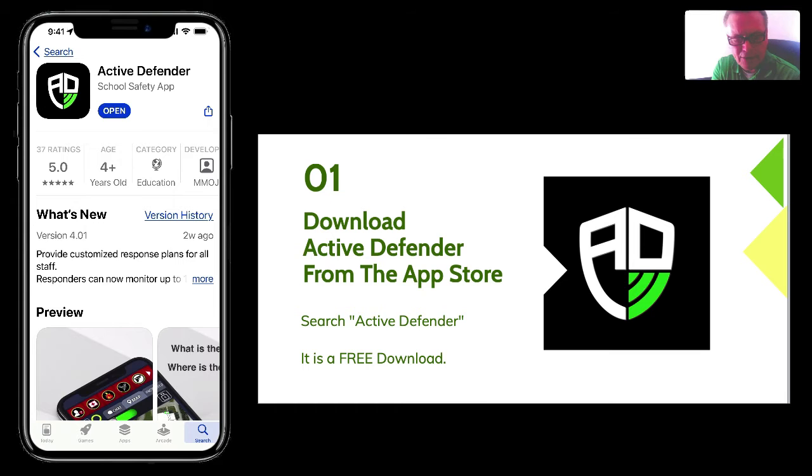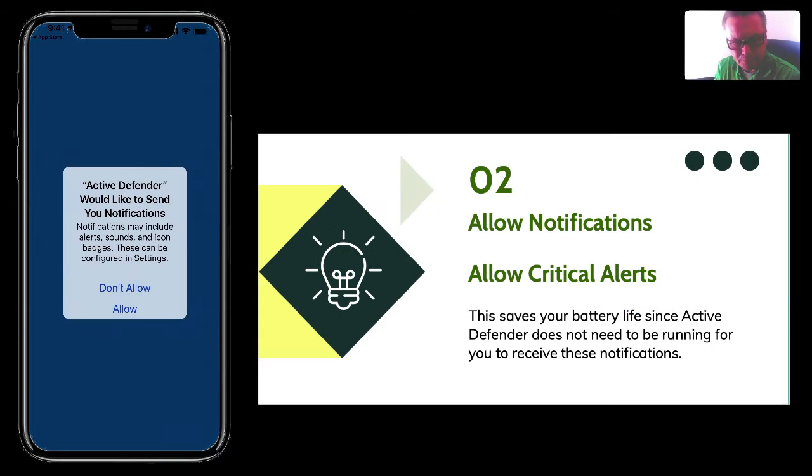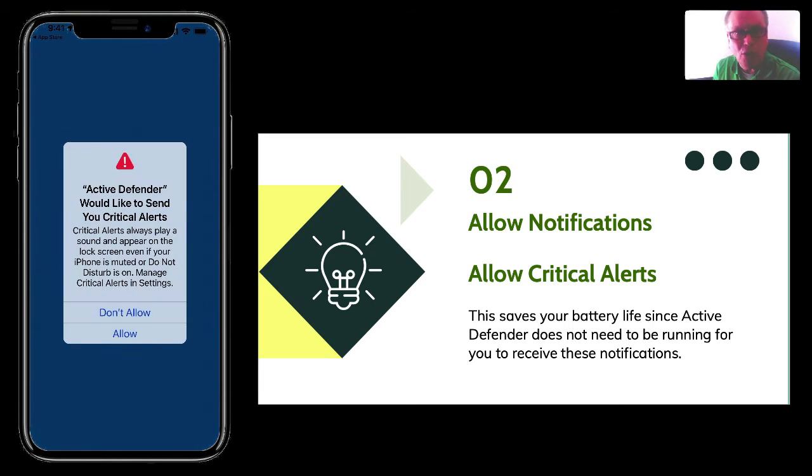Once Active Defender is downloaded, you'll open it and you're going to see it first ask you to allow notifications. Notifications are important to allow because we don't want this app to have to run all the time. We want you to get alerts to let you know someone on your campus is telling you there's something going on and you need to know about it so that you can be safe. It also allows you to send alerts to other people and let them know if you see something.